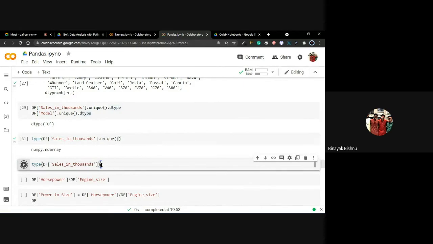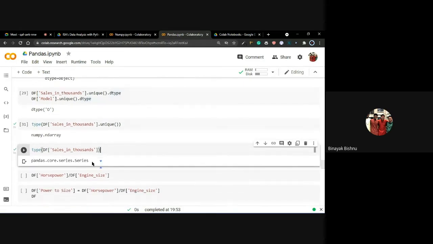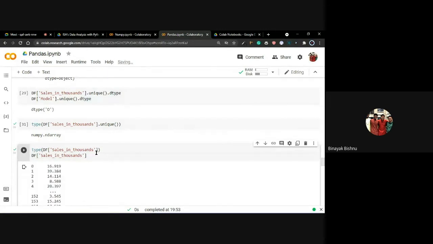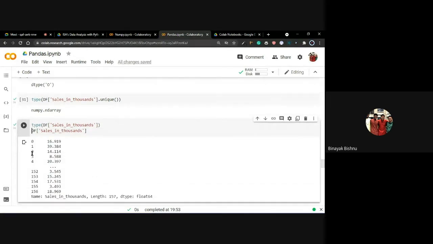Type of sales: series. That's why we started with series, because it's a pandas series. Each column is like a series, and it has the index with it, referring to the whole table. So if you print just this, it's the same kind of thing as the series: length, dtype, and all those things.